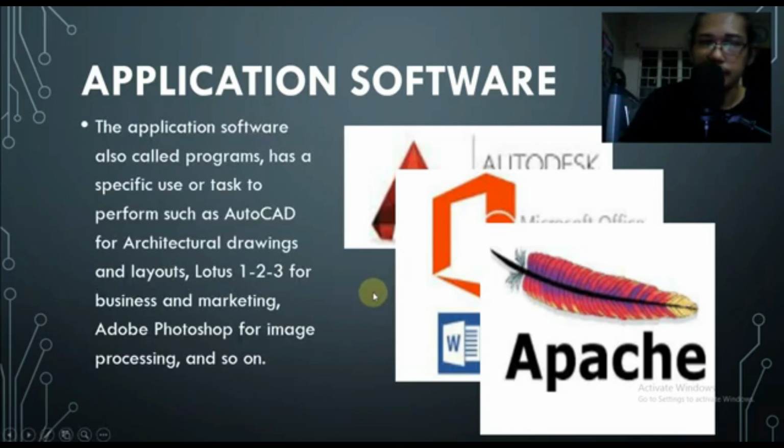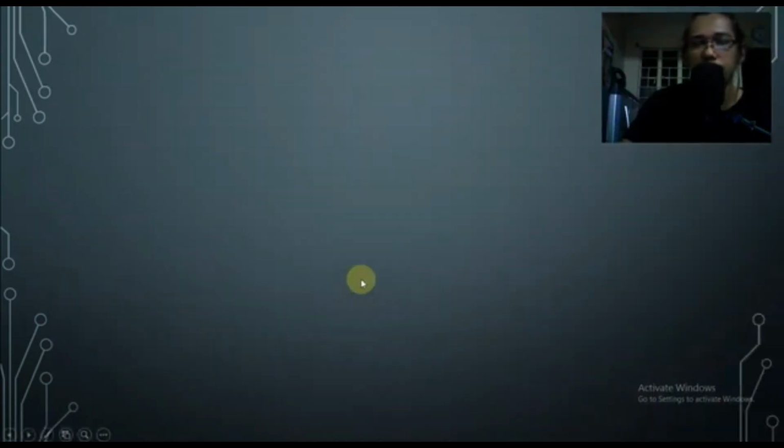Application software are also called programs. Each has a specific use or task to perform, such as AutoCAD for architectural drawing and layouts, Lotus 123 for business and marketing, and Adobe Photoshop for image processing, video, audio, and animation. Those are application software, which we can also call programs that we install. But remember, the functionality of a program still depends on the OS. If the OS cannot handle the program you install, it will not work. It will just crash, or it will fail to upload or download.